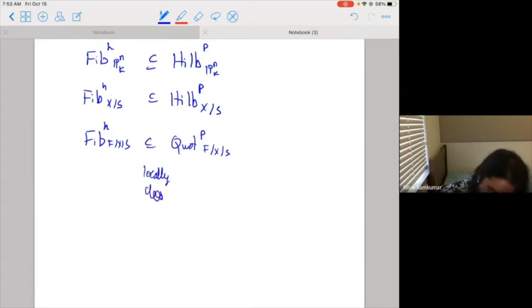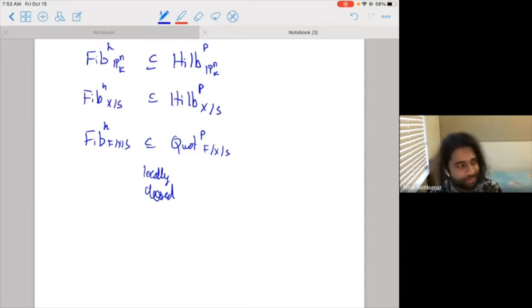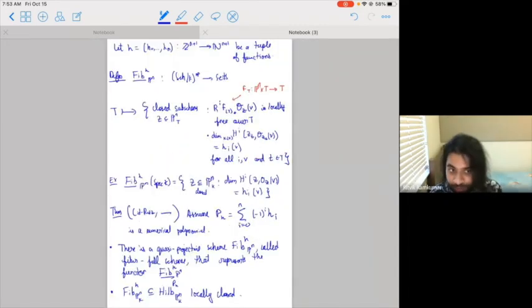So basically, the generality in which the Quot scheme was defined by Grothendieck is the generality you get for the fibrefull scheme, right? So any questions about the statement of the theorem?